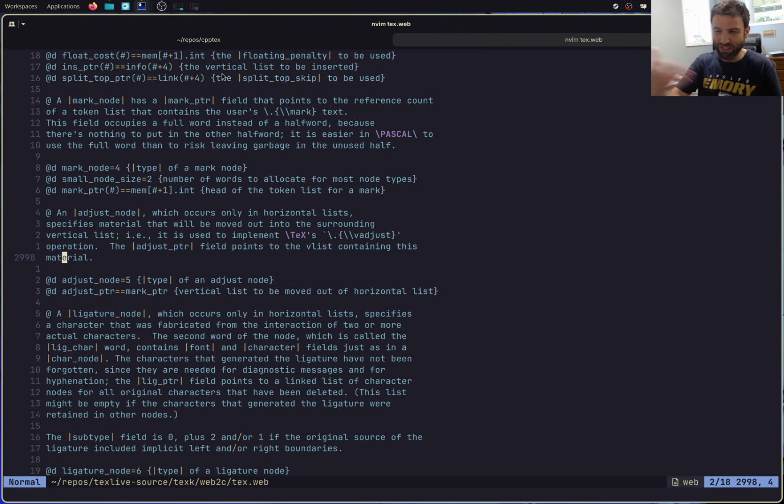Okay, and similarly, there's something about adjust nodes. We don't even get to know what the internal representation of that is. We just have to go back through the potential set of macros that could access inside this block of 5 memory words. We have to look at how this is called, and so on and so forth.